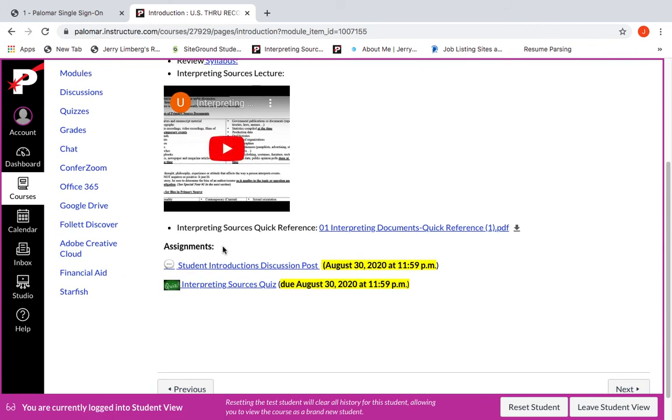And then I will provide your assignments along with links to those assignments. So you might have a discussion post, you might have a quiz, you might have an activity. When I say activity, I include discussion posts in that. So discussion posts are part of your activities. So everything that you need to do will be located here along with the due dates.